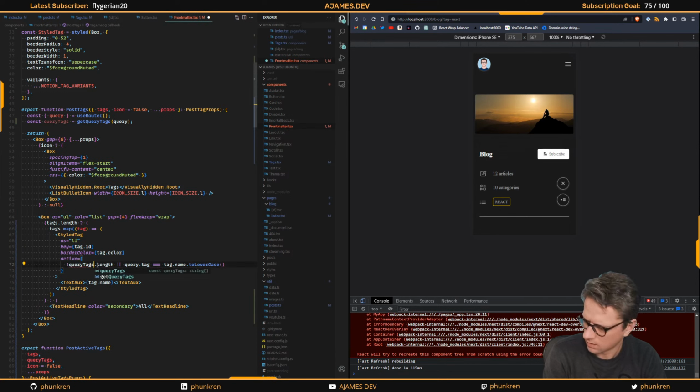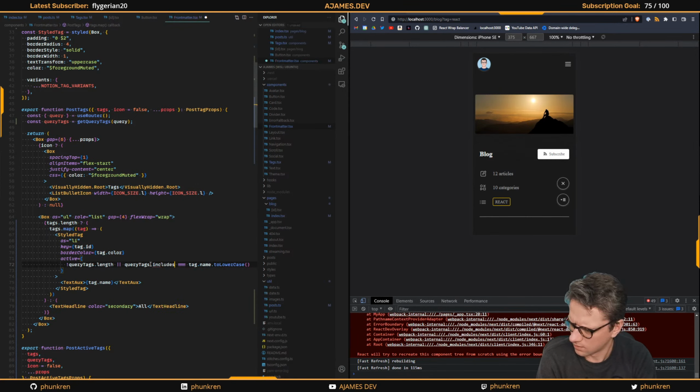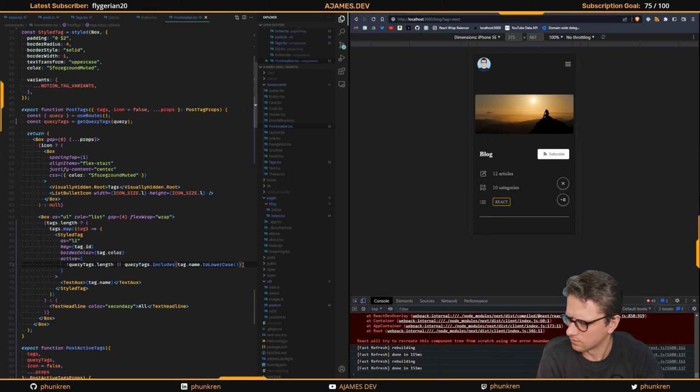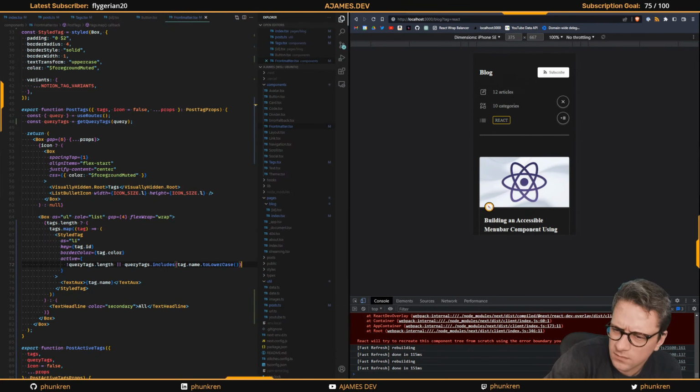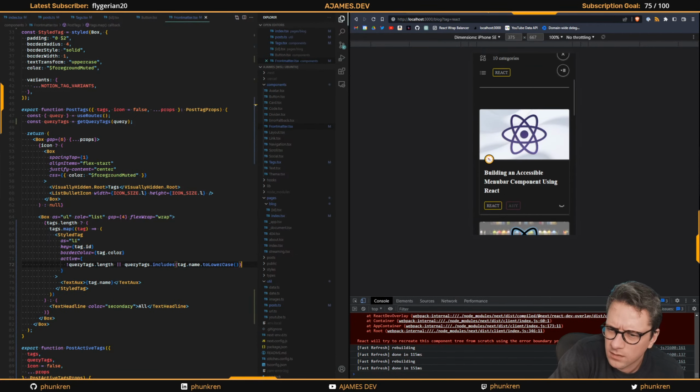And here we can say query tags doesn't have a length. Query tags includes. There we go.